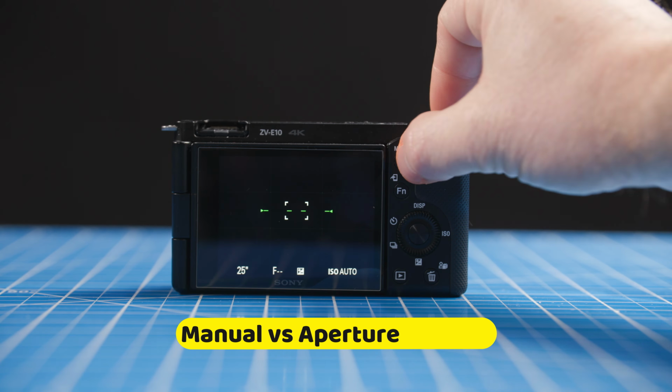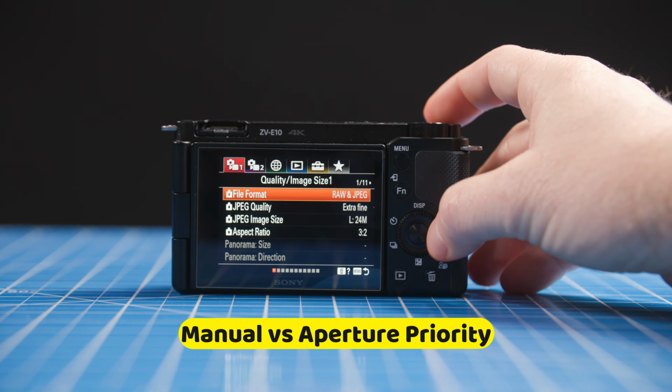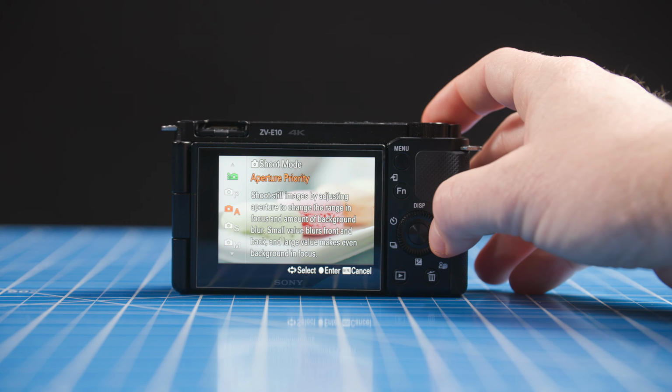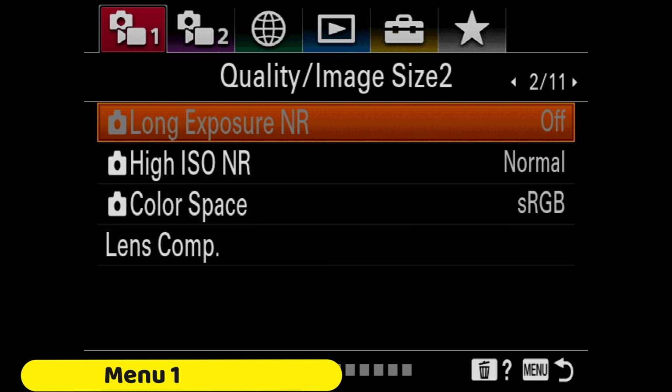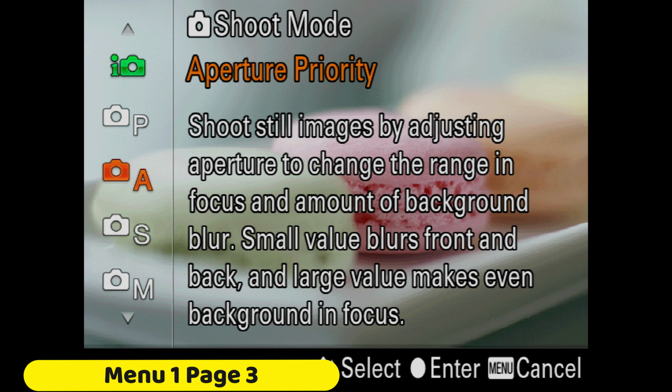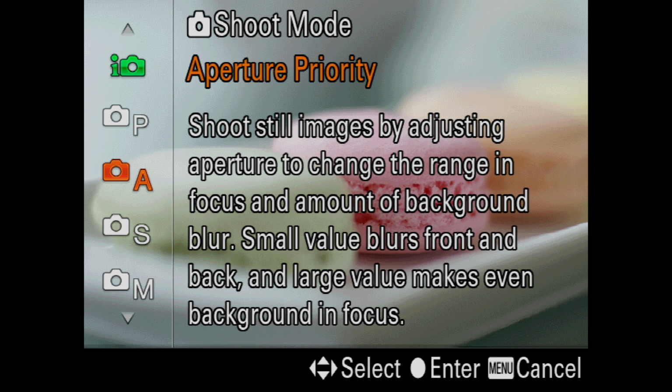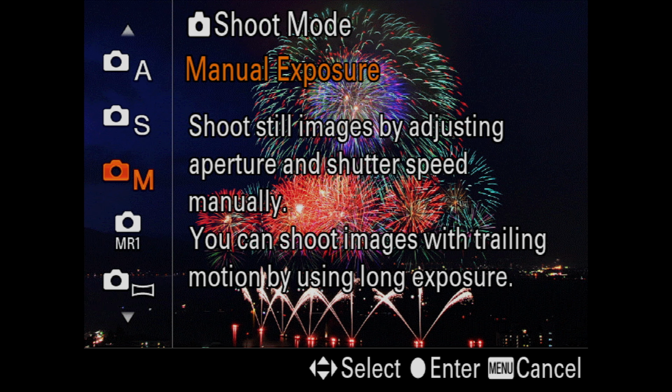So step 1 is deciding if you're going to be shooting in manual mode or aperture priority. For that, you have to go to menu 1, page 3 and click here where it says shoot mode. Here you can choose between aperture priority or the manual mode. On the aperture priority, you can decide the aperture that you want to use on your lens, and the camera will decide the rest for you, including choosing your ISO value and the shutter speed. On the other hand, if you choose manual mode, you have to set everything yourself the way you like it.